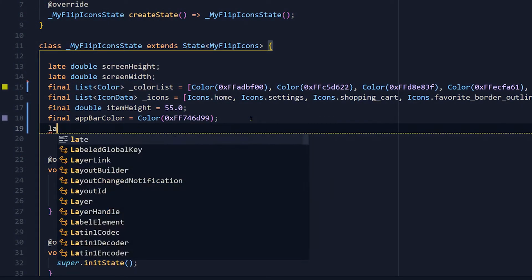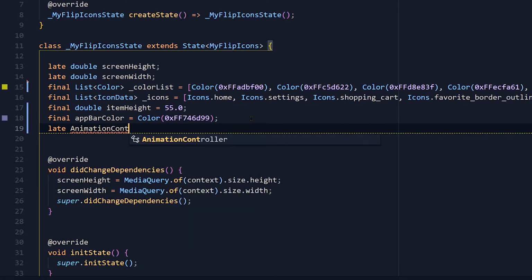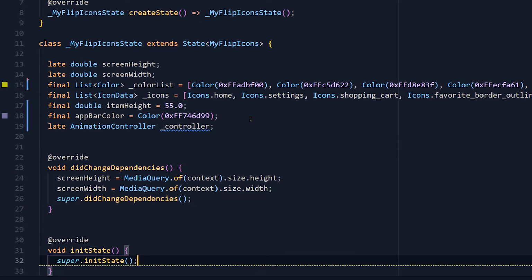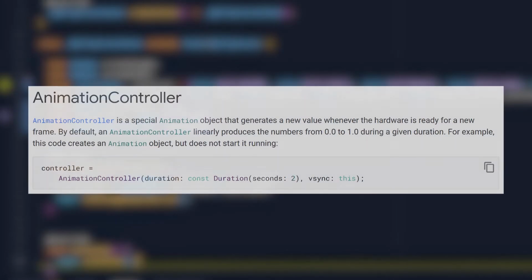For this kind of explicit animations, we're going to need an animation controller, and that's what we're going to add first. But let's have a quick look at what Flutter Docs has to say about animation controllers. An animation controller is an object that generates a new value whenever the hardware is ready for a new frame. And by default, it produces the value from 0 to 1 during a given duration.